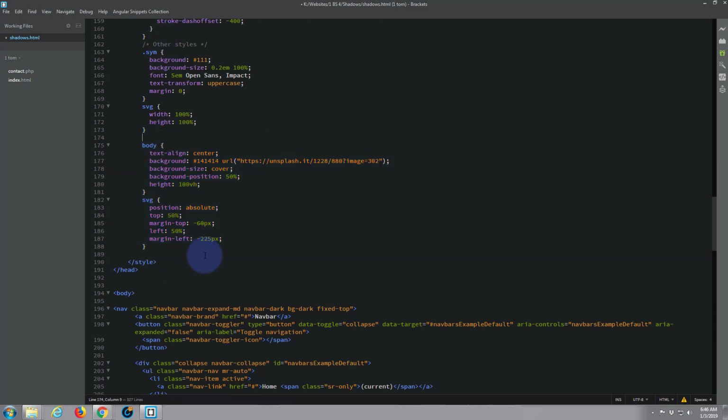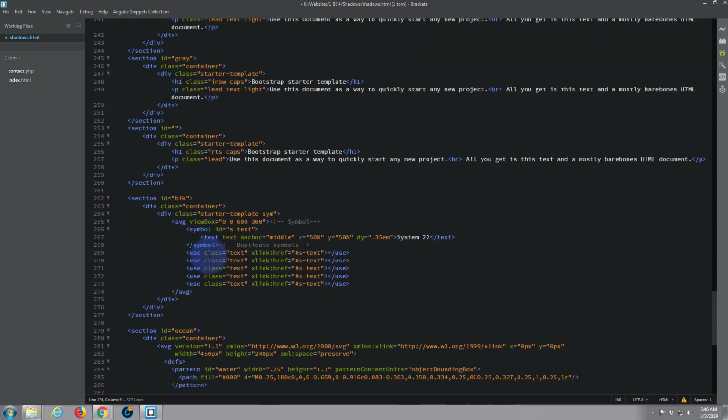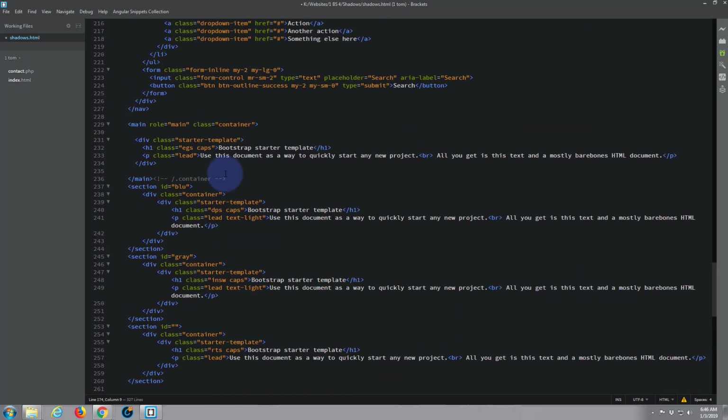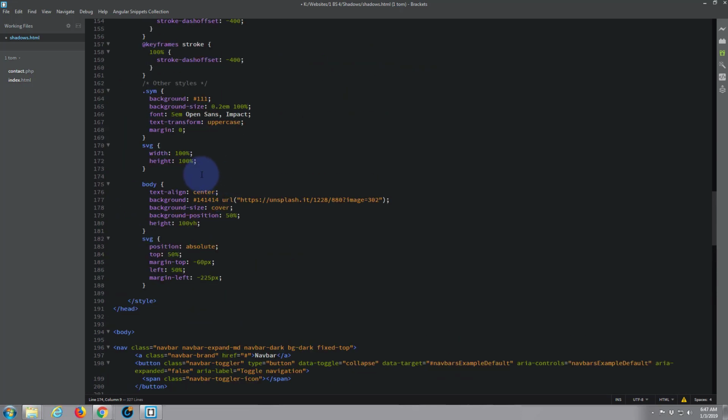Okay, so we created that section with an ID of Ocean. IDs always have a hashtag, classes have a dot. So it's hashtag Ocean, the name of the ID of the section. So that should be giving it that image background and these other attributes here.